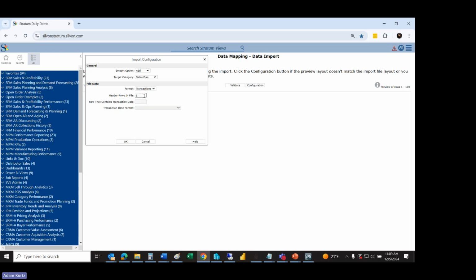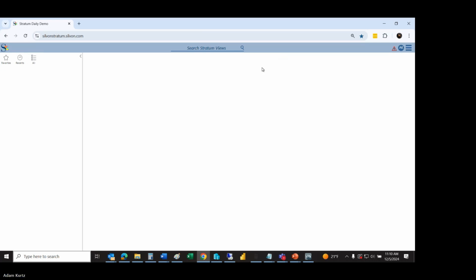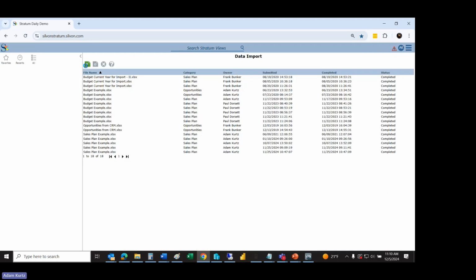And now it's going to ask how many headers I have in that file. I know that I have three, and it'll also ask me where that transaction date is for that file. And wow, that's really slow, let me refresh this and see. It seems like this thing's, there we go. It seems to be behaving a little bit better.